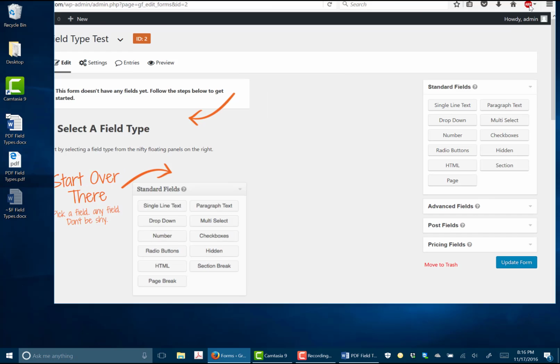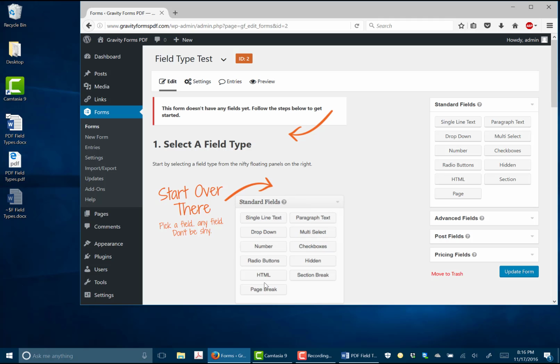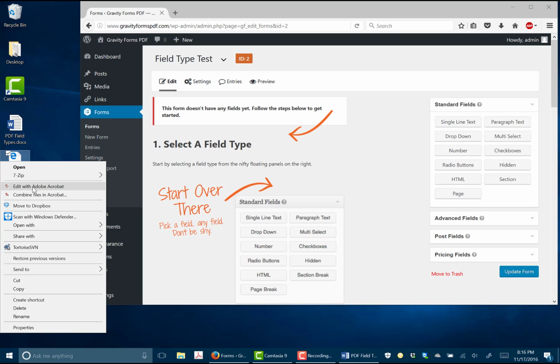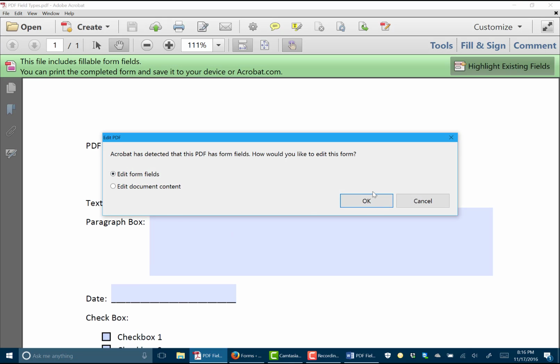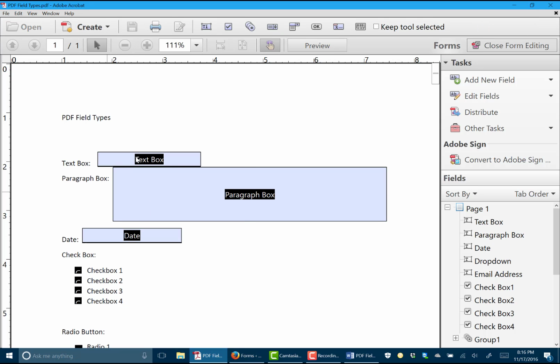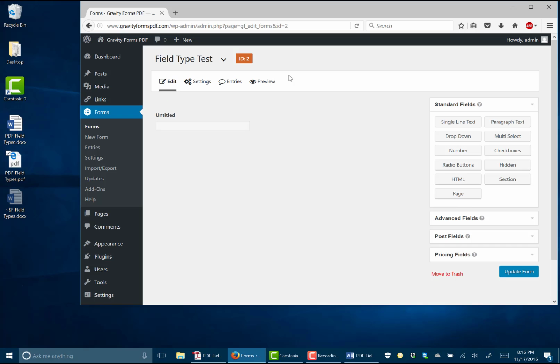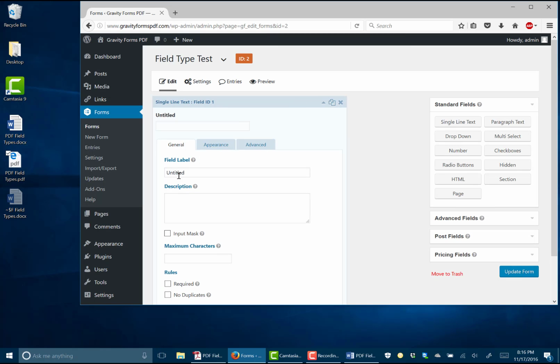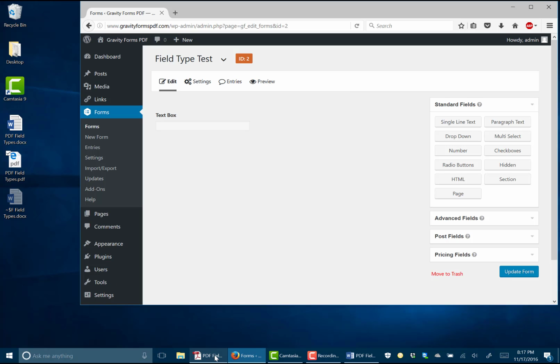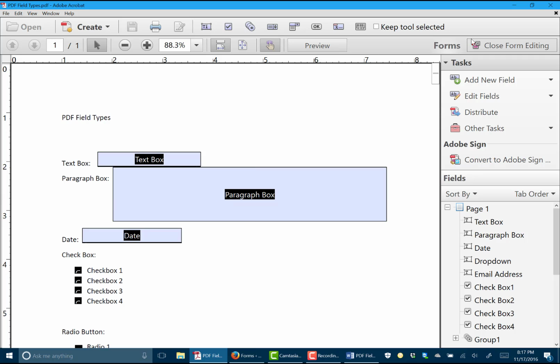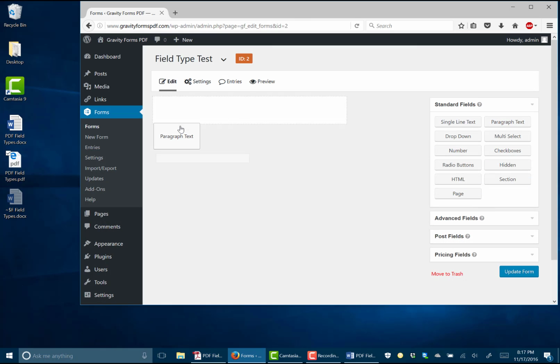So the way I like to create forms when I'm mapping these to a PDF is I like to open the PDF so I can look at the values that I need to collect the information on. So I want to collect information in this text box. I need to create a text box on my Gravity Form. And I like to name them the same thing that's on my PDF. So we're just going to call this text box. And then our next value on our PDF is our paragraph box. So we're going to use our paragraph box. We're going to name this paragraph box.